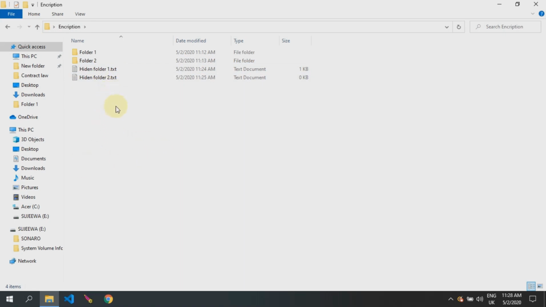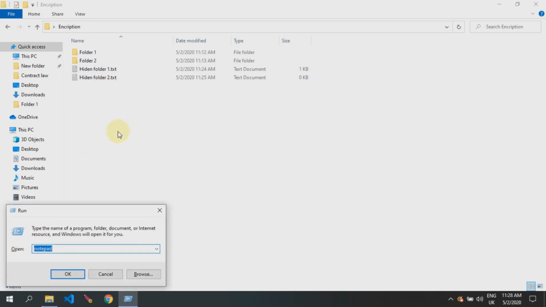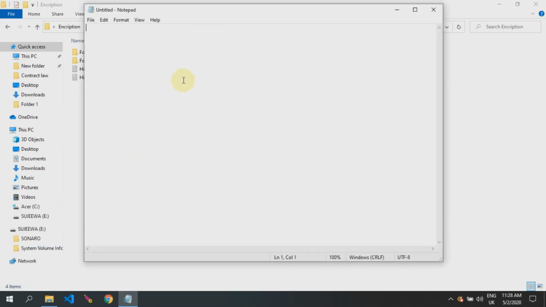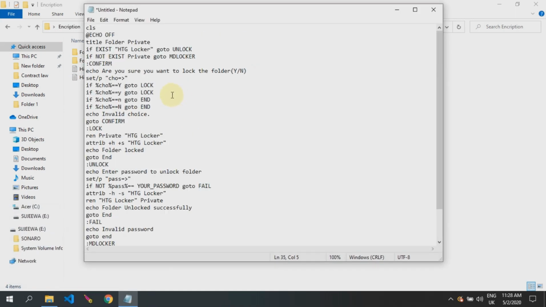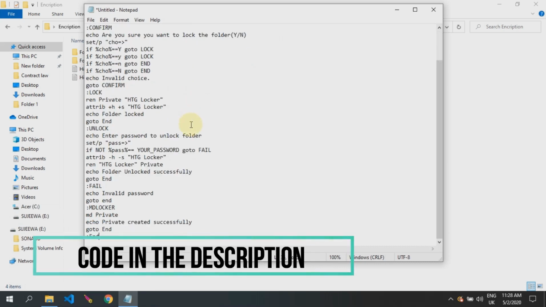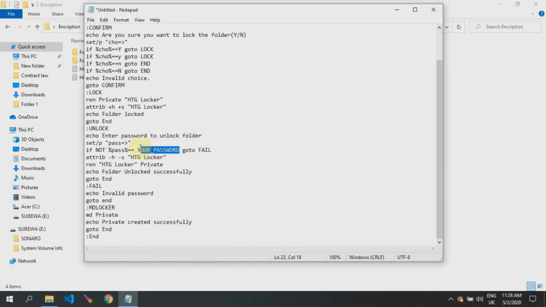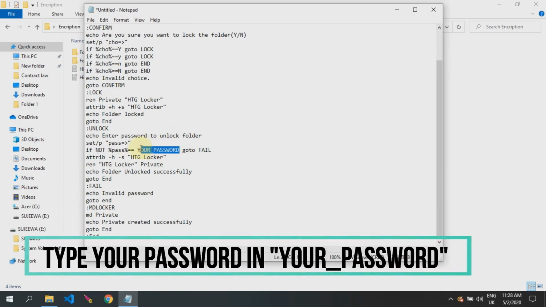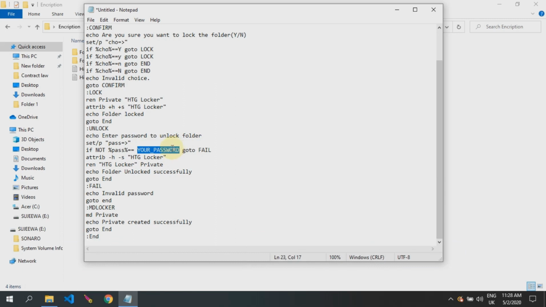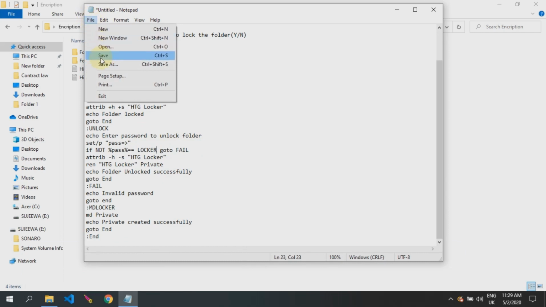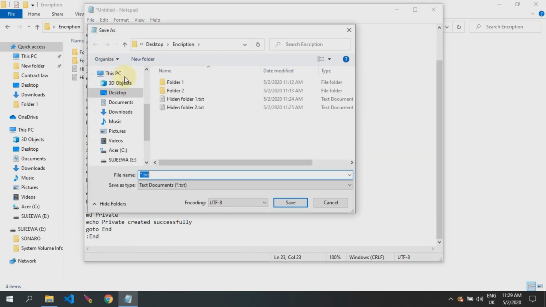To do that, first open your Notepad application or any other text editor, and copy the below code that is in the description, and paste it in that Notepad file by typing your password in your _password. I will change my password to locker. Now save the file as locker.bat.